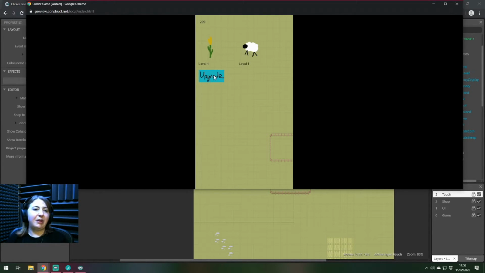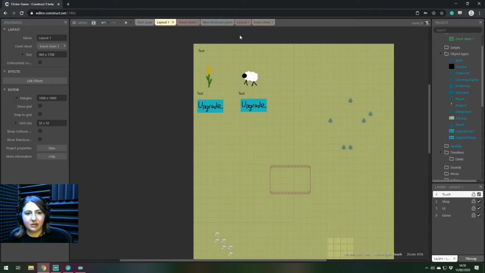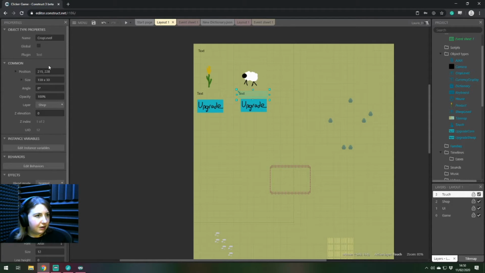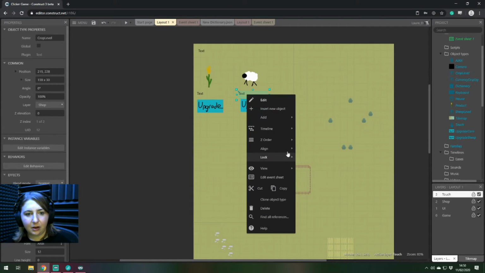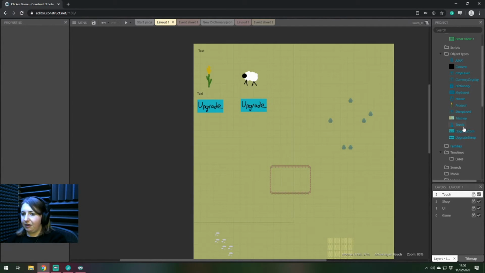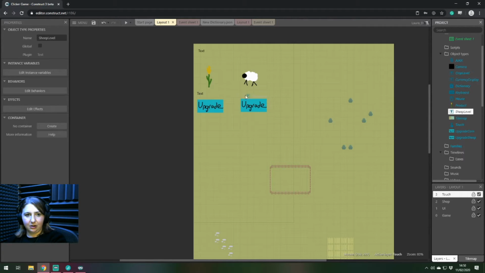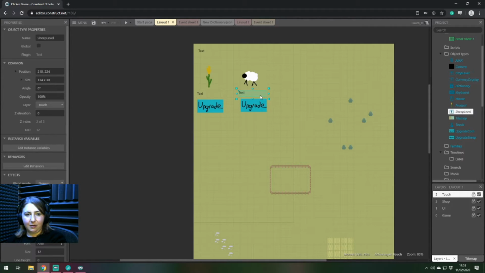Spam. There we go. Upgrade button. Lovely. It subtracted it. Great. That needs to change. That's crop level. That should be sheep level. Oh, no. We want to delete that object because we want this one. There we go. Lovely.